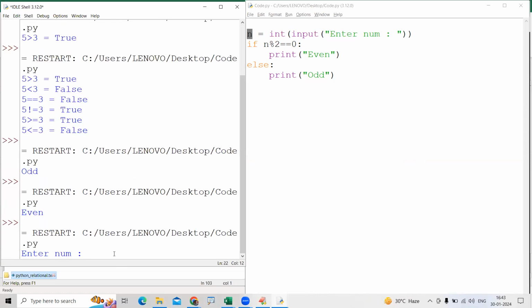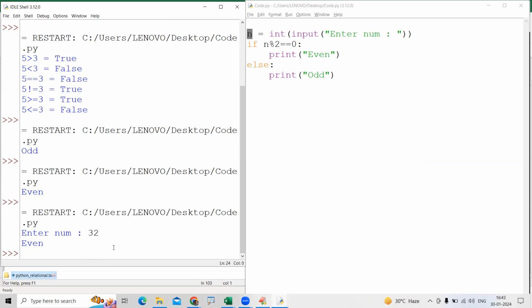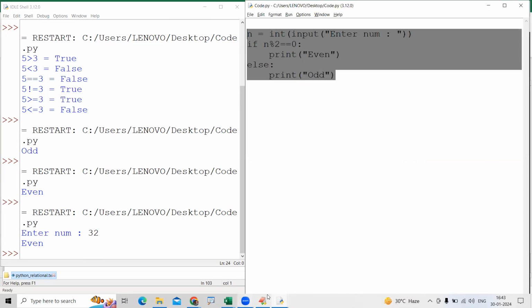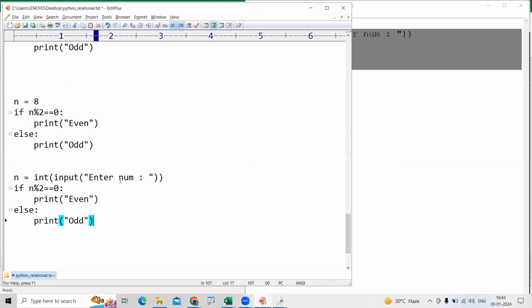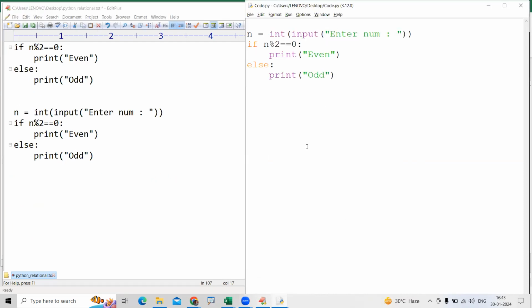Here we are providing the number. Any number you can give. Let me give 32. When you just enter, it shows that it is an even number. This is the one. Everyone, please practice this program. Only this program. Quick practice, everybody.